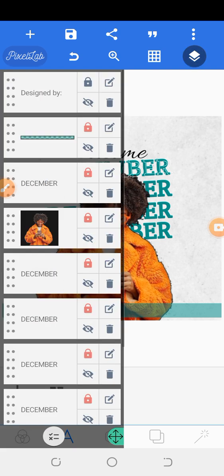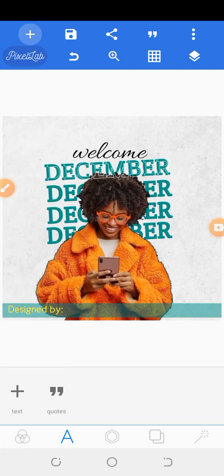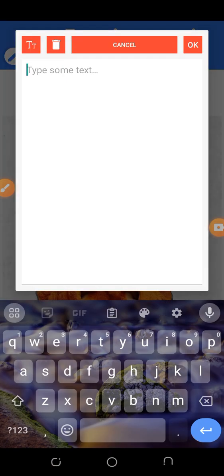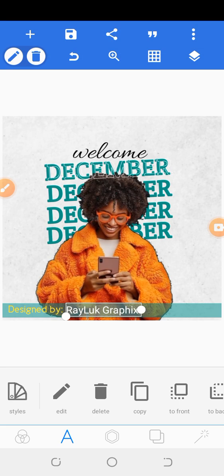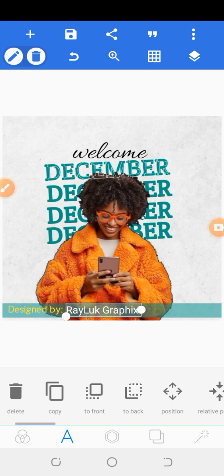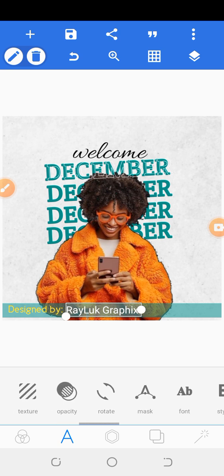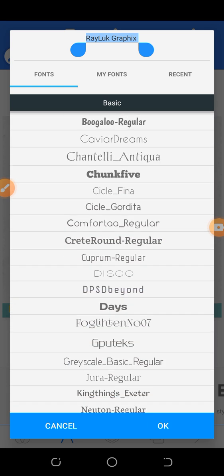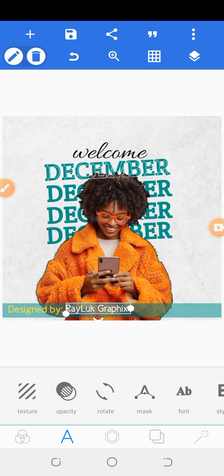We can also lock it up, and then we will give it another text. The other text will be here, and with this one, go to edit. You can add your brand name, any brand that you have. I'm adding my Real Graphics. Click on OK. We are also giving it the same font, Circle Godita. I'll go to font, scroll down, and click on my Circle Godita. So, Real Graphics.